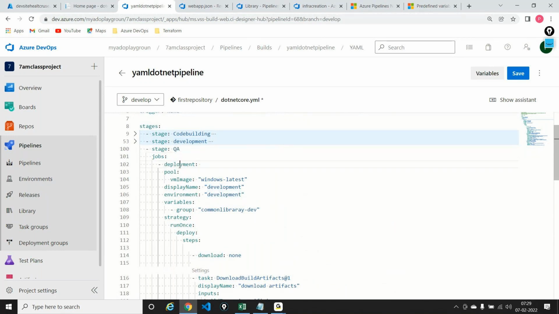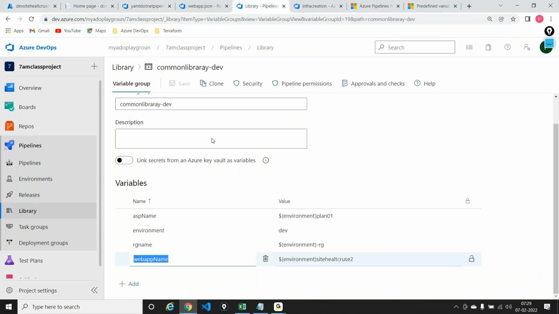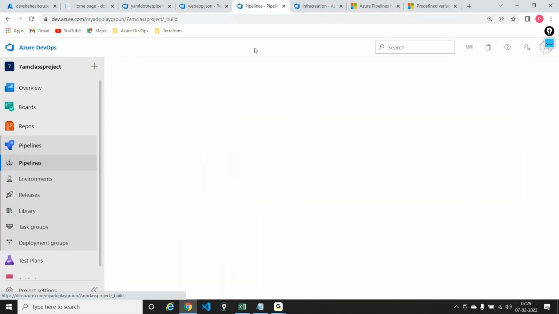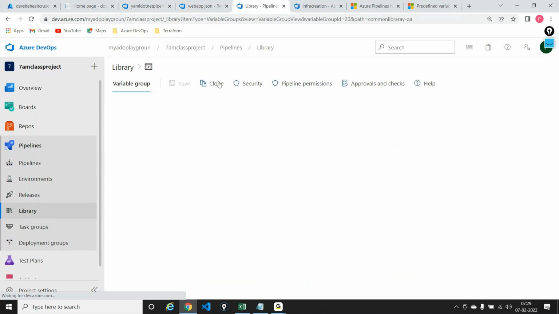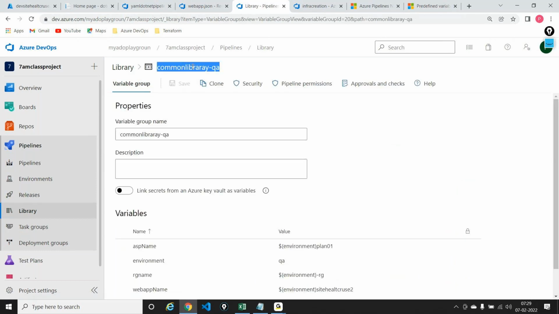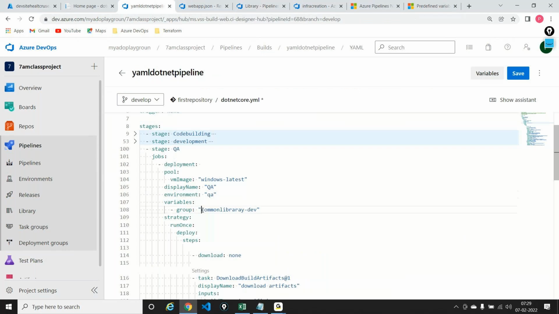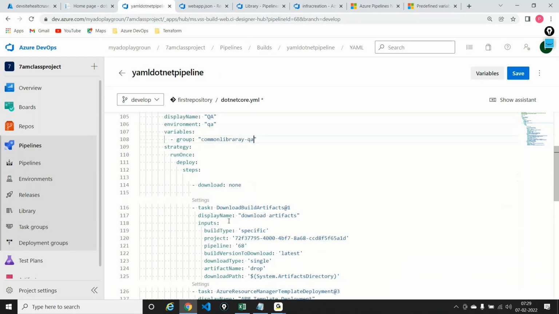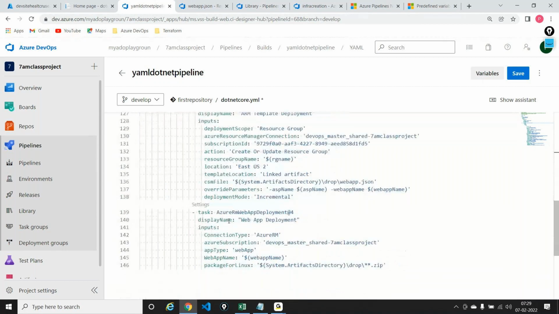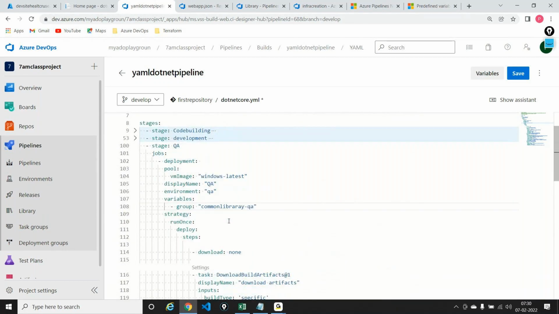In here, the deployment is the same, the pool is the same. The display name will be QA. The environment will be QA. The library is also going to change. So if I go back into my libraries, I have another library for QA called common library QA. So I'm using this library instead of the dev. Strategy is the same. Everything else remains the same. I'm not doing any changes to my pipeline out here.